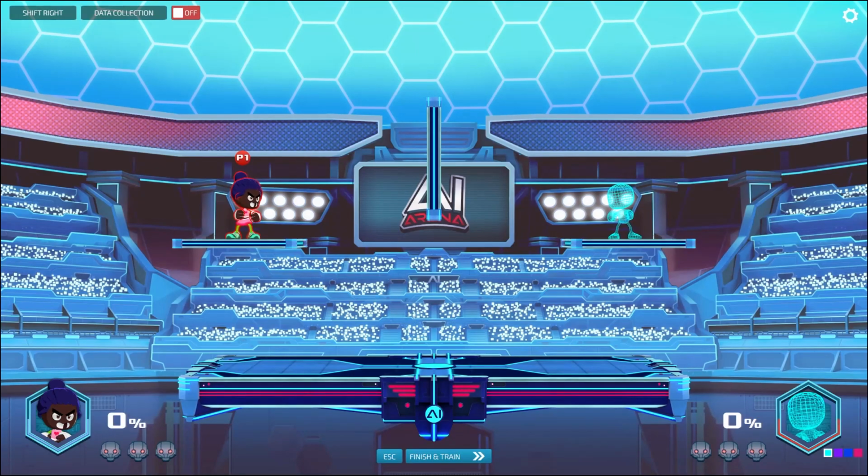Hey everyone, today we're going to be going over some of the additions to the game since the beta 1 in December. And the first one we're going to be talking about is a cool tool that we added to data collection. And the first part of this tool is that you can actually switch fighters mid-battle.